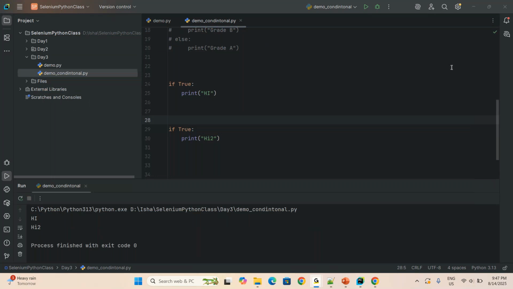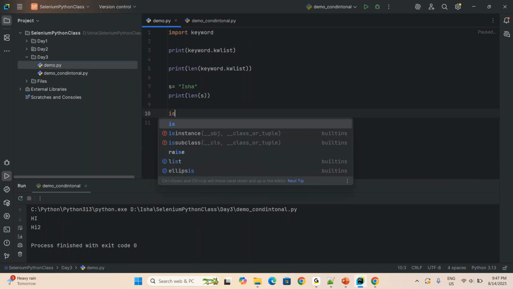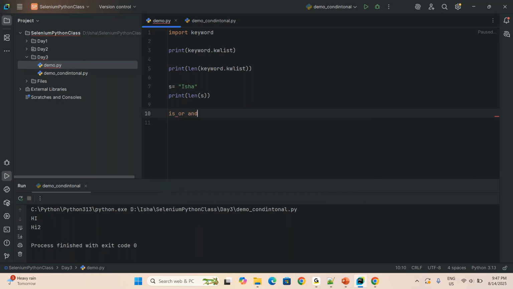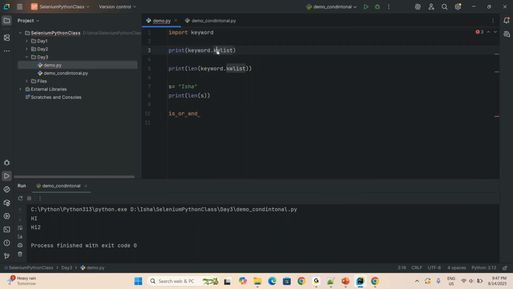Vani, you were asking whether we can use keywords without the import line. Yes, because keywords are nothing but, for example, if, is, or. To use these keywords you don't need to import anything. Why I have imported is just to see what keywords are stored within Python. For that sake only I have done this import. That's it.